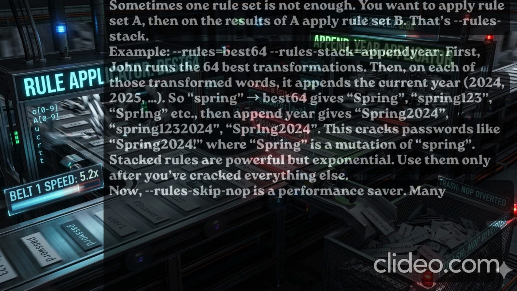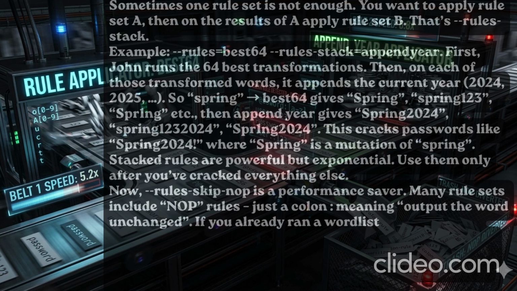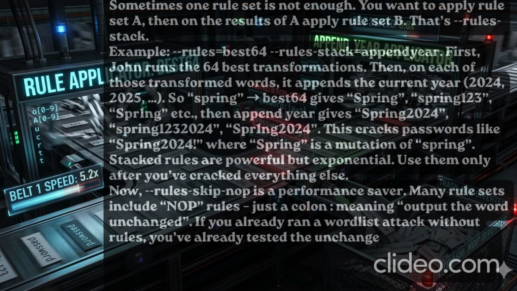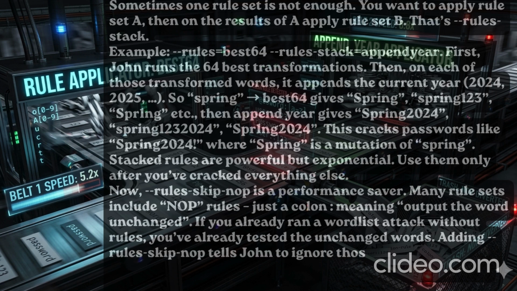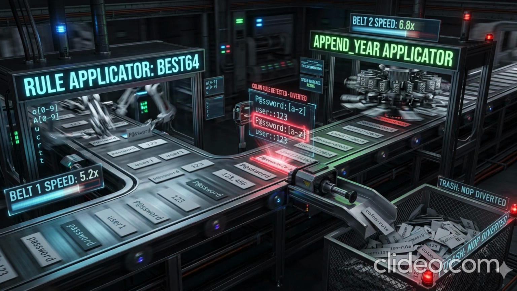Now, --rules-skip-nop is a performance saver. Many rule sets include NOP rules, just a colon, meaning output the word unchanged. If you already ran a password wordlist attack without rules, you have already tested the unchanged words. Adding --rules-skip-nop tells John to ignore those NOP rules, cutting runtime by up to half with zero loss. Always add this when you have previously run a plain password wordlist attack.